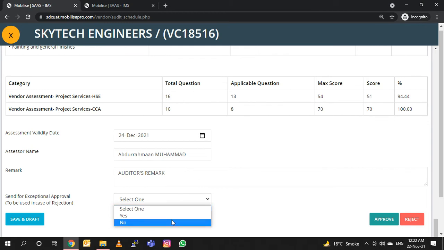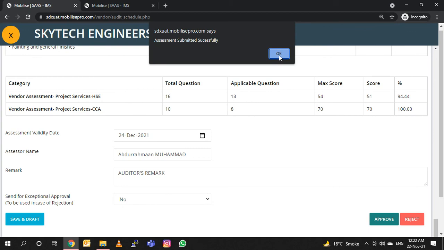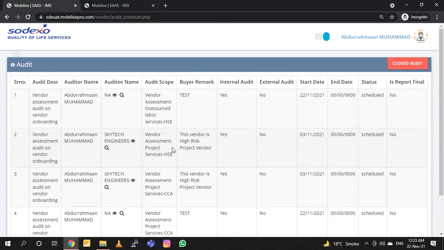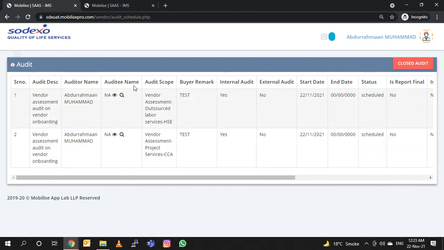If you want to send this for exceptional approval, you can send this vendor to an exceptional approval or not. If not, you can select no and click on approve. This way, the audit is completed for this particular vendor, that is SkyTech Engineers. If you reload this page, this vendor would disappear from the queue of pending audits. So that's how you would conduct an audit in the system.